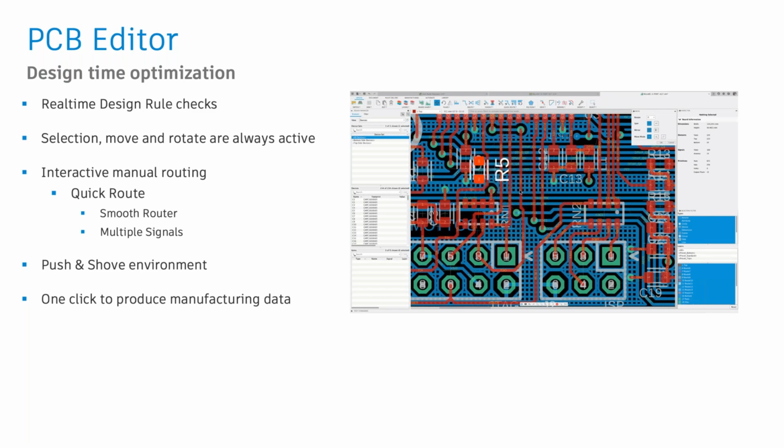Also, last but not least, creating your manufacturing data, which is called the CAM processor. When it comes to PCB design, we work with something called Gerber files. It's a one-click process. You only click on the manufacturing tab, and that will create all the files that are required to have your circuit board produced.